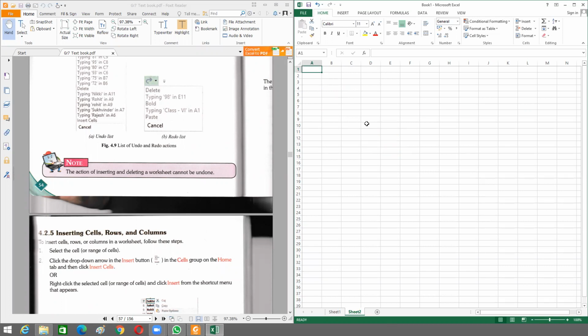I'll make another table. No, not a table actually. I'll write Central Province. Or just write Central. And I'll write Kandy and Matale.